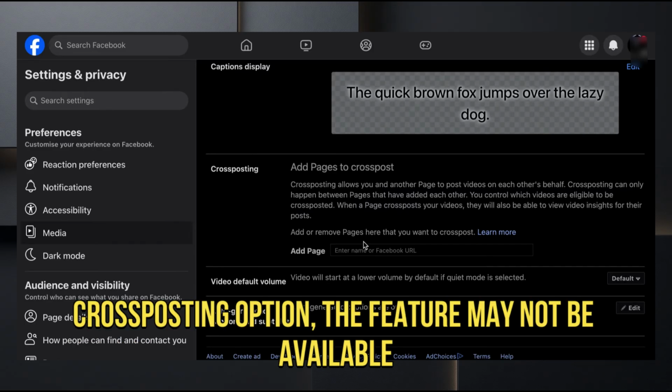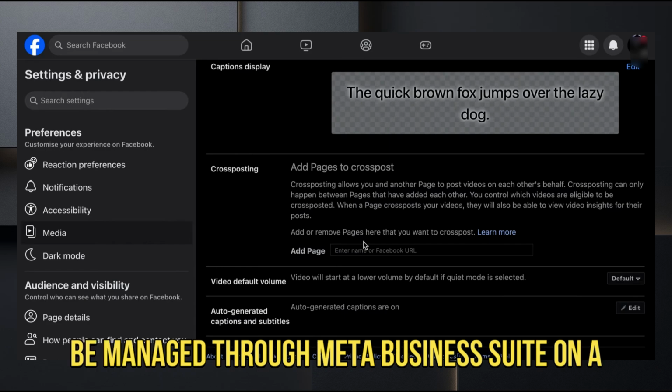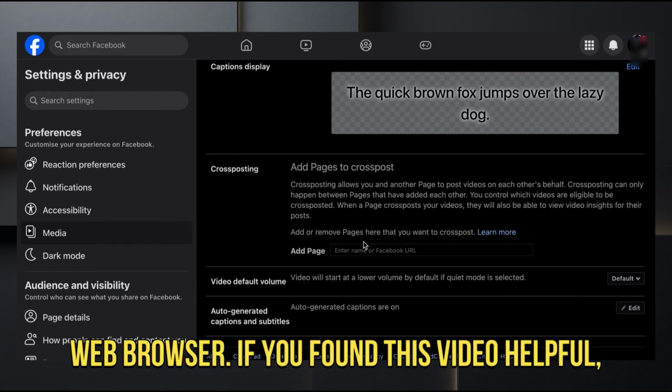If you don't see the cross-posting option, the feature may not be available for your page, or it may need to be managed through Meta Business Suite on a web browser.